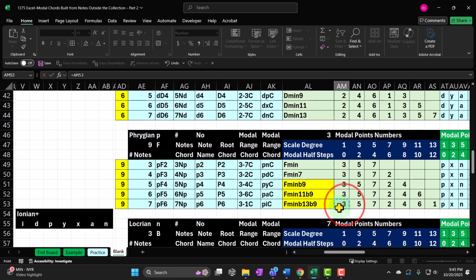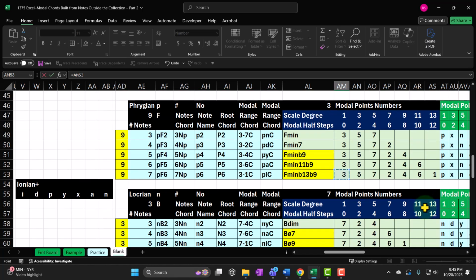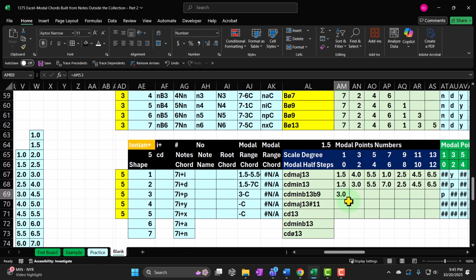So normally, if it was the longest or most complicated chord, we'd start on the 3. We would take every other modal half step. So it would be the 3. If I copied that across, then it would be 3, 4, 5, 6, 7, and then around the horn, 1, 2, 3, 4, 5, 6, and then 7 back to 1, right?